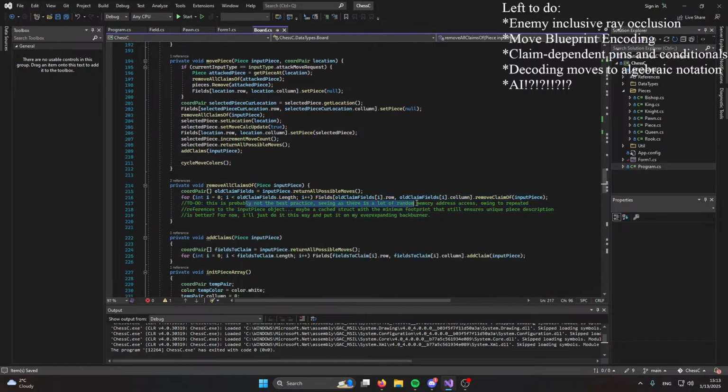To do, this is probably not the best practice. Owing to repeated references to the input piece object, maybe a cast struct with a minimum footprint. Yeah, I should probably do that, what this thing says. Although, here's the issue.